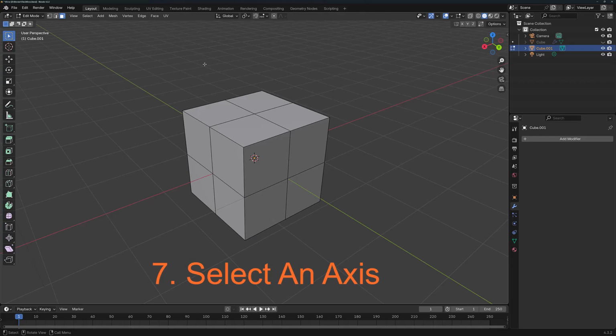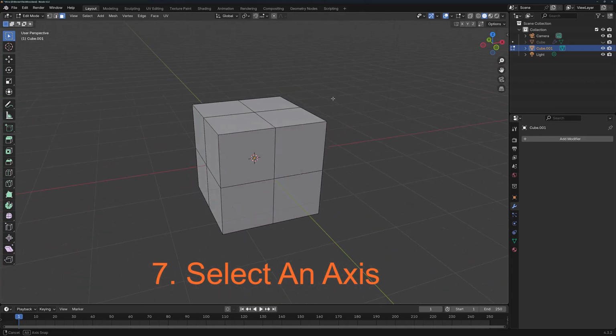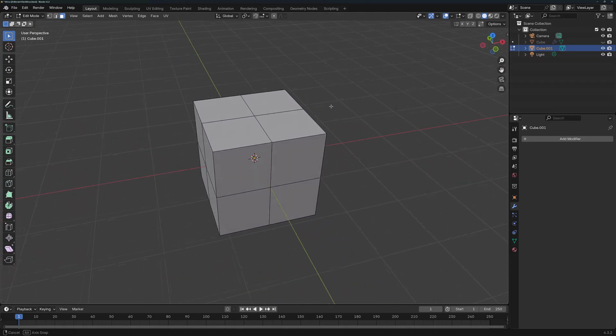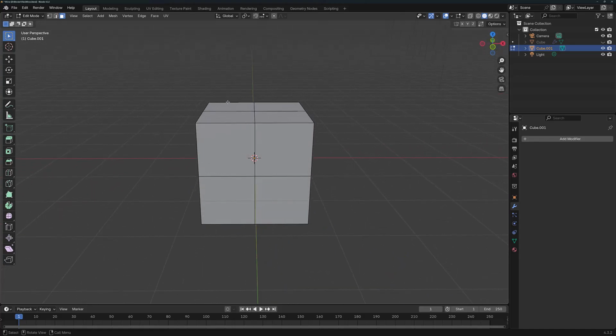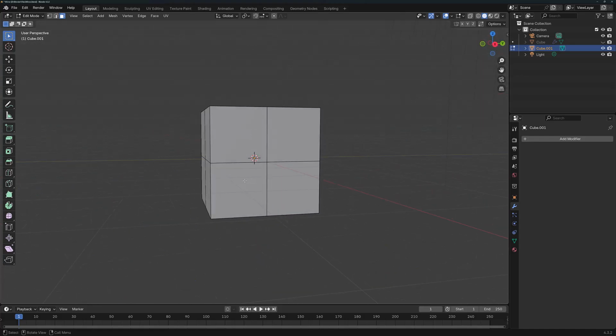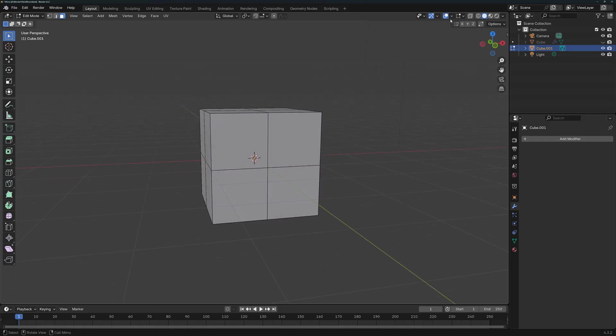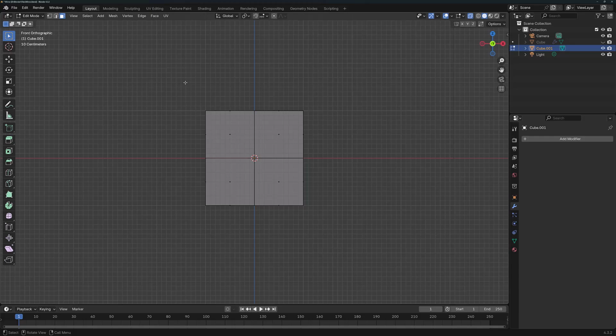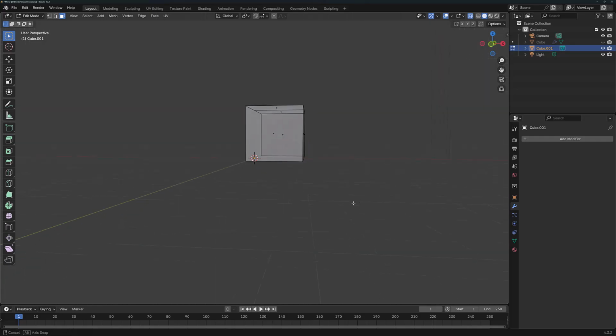Let's take a look at some of the parameters of the mirror modifier. And here I've got a cube that I'm just going to delete most of the geometry from. So I'm going to go into wireframe mode, front orthographic view, and I'm going to select all of this geometry, hold shift, select all of this geometry, press the X key and delete it.